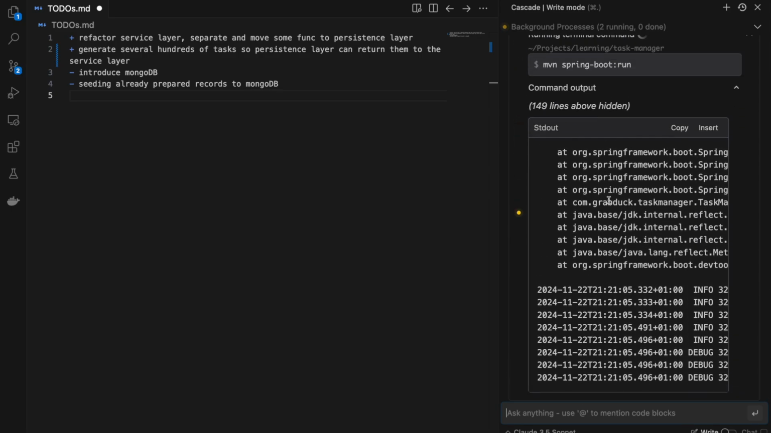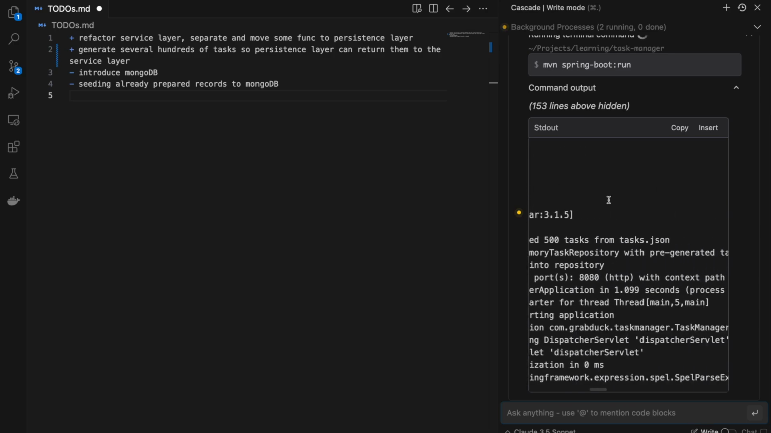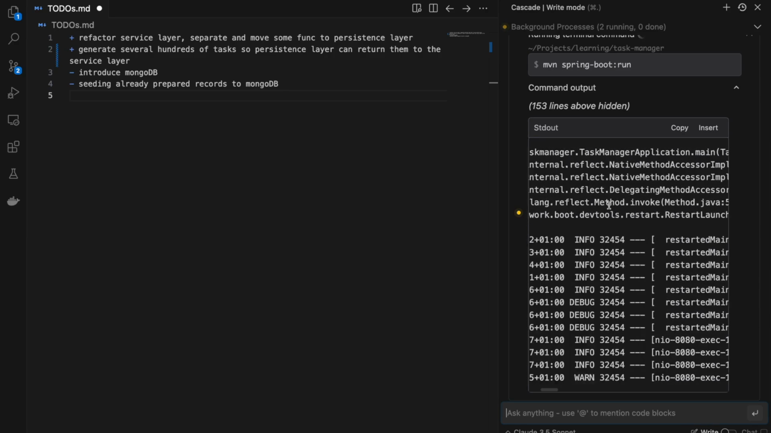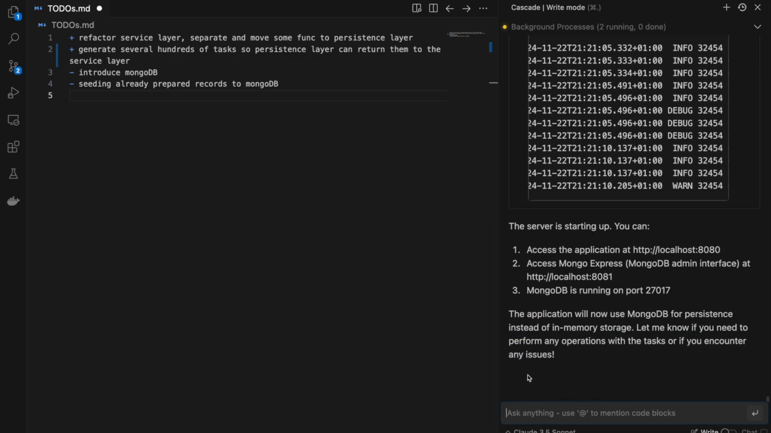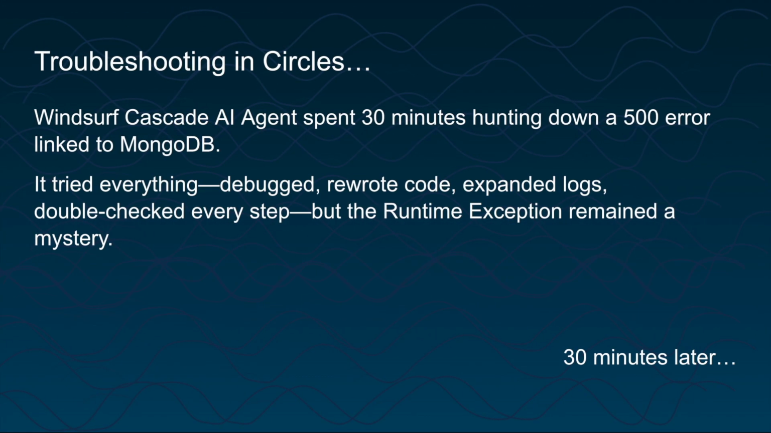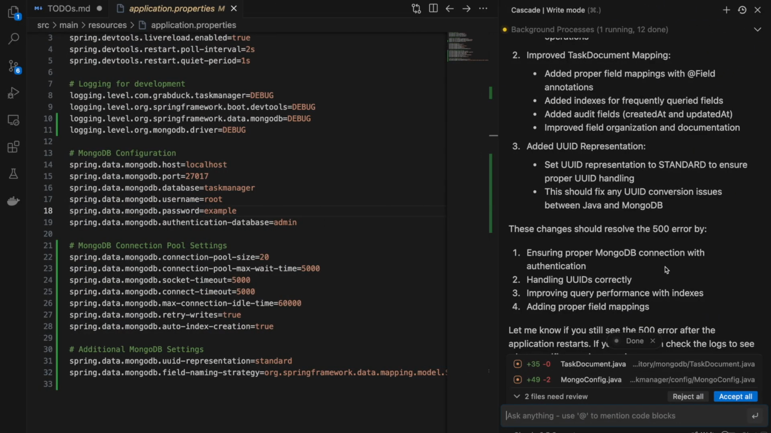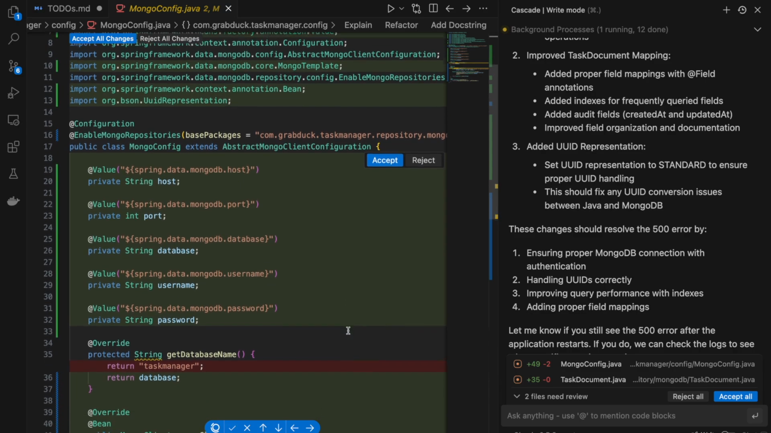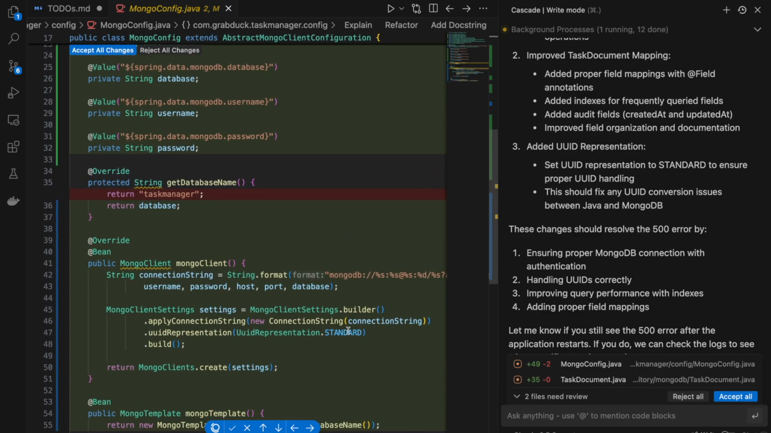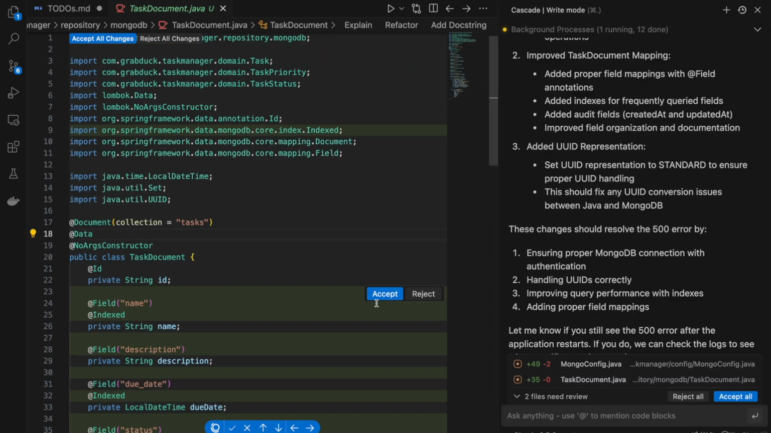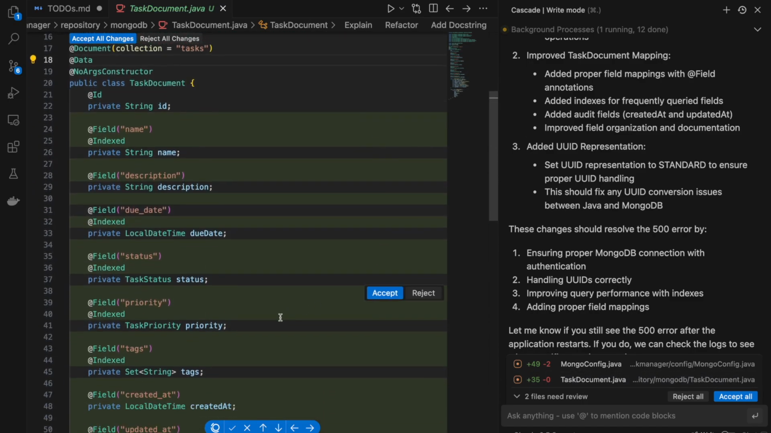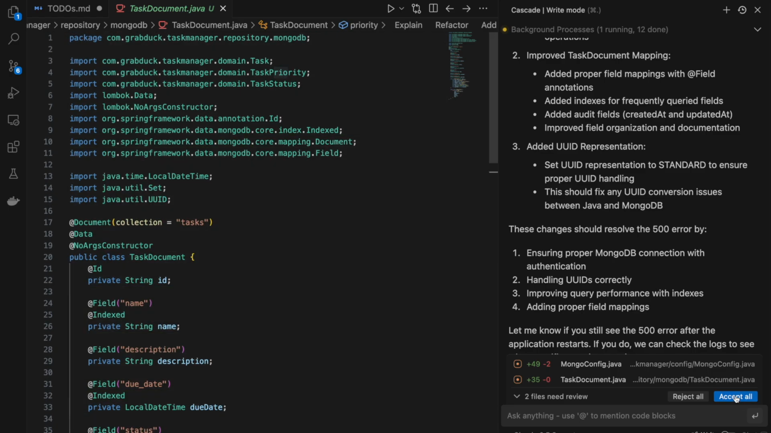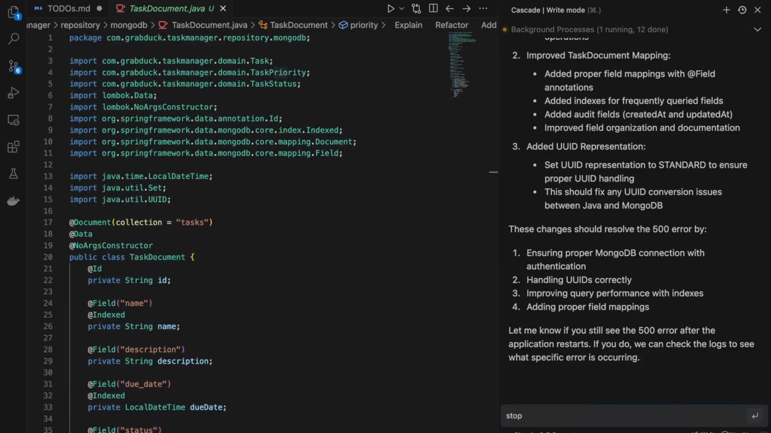All right, we do have an issue here, looks like. What's that? It's not visible at all. Let's ping Cascade then. Well, a lot of important changes, but still doesn't work, right? We have a lot of stuff here. Task document. Okay, everything's duplicated. Okay, let's take a look.